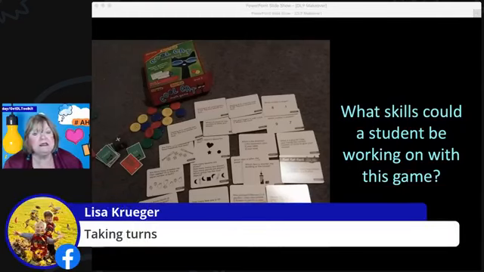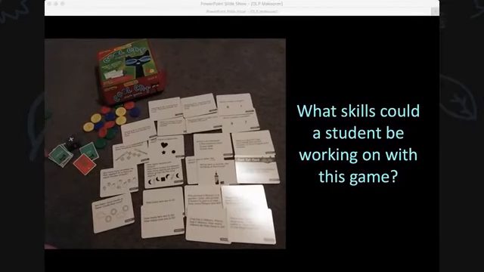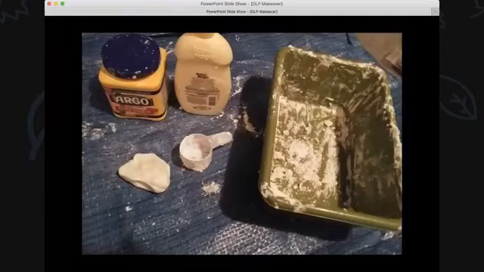Yeah, Lisa was saying taking turns. That's like a huge thing when you play games, right? Reading those cards. So we need to think outside of screen time and know that there's other things that our kids can be doing for remote learning.